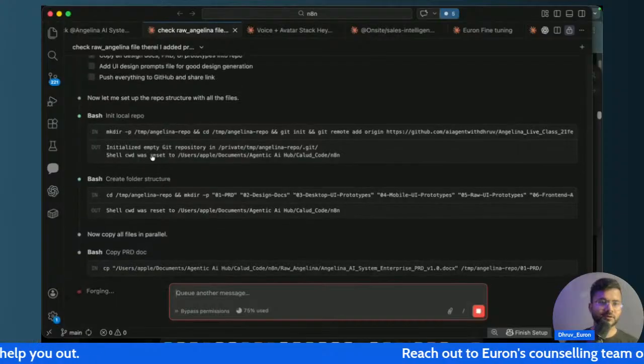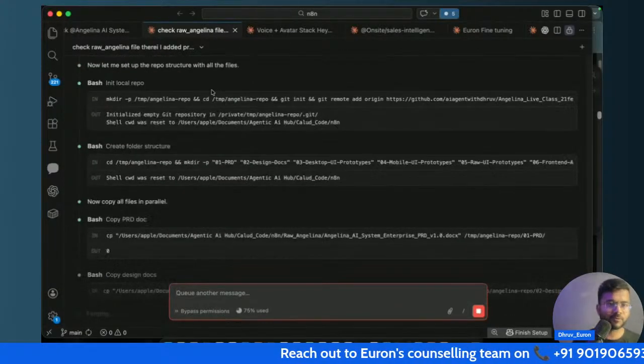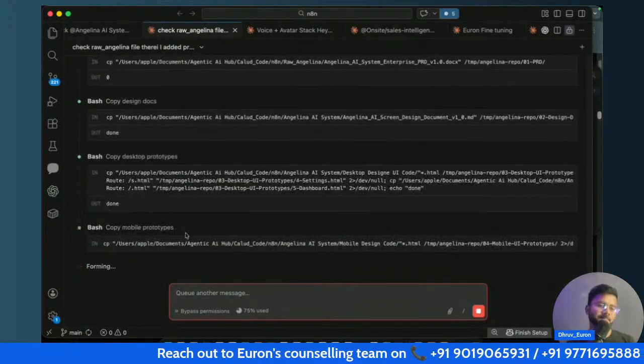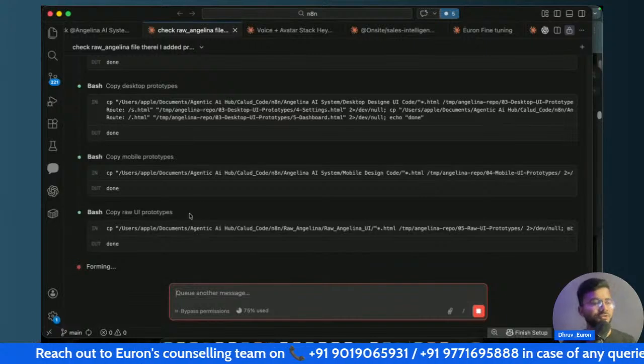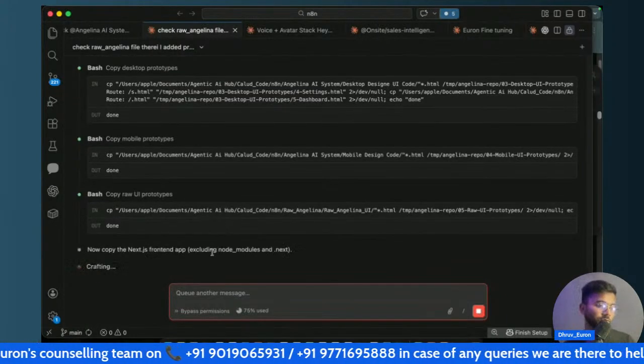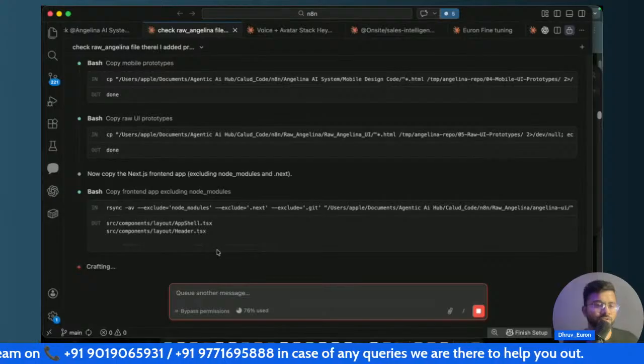So once this is creating all these things, now let me set up the repo structure with all the files. And of course, the first time it will ask you to give it a token, so give your token and confirm and all those things. You can do that, right?